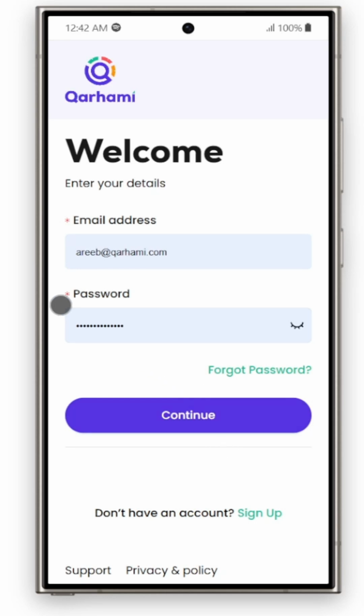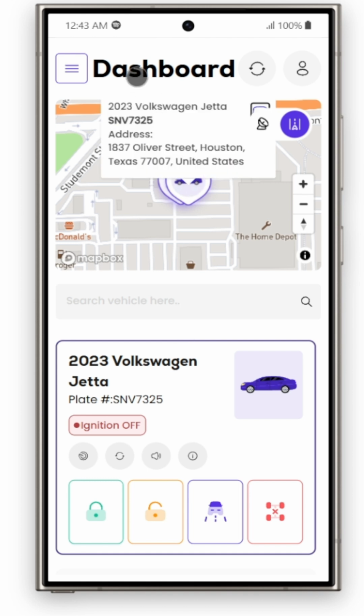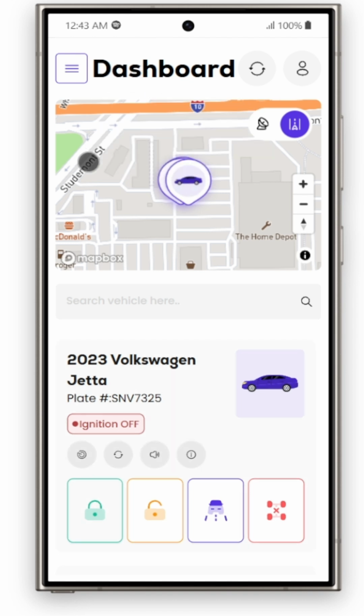Alright, let's do a quick demo of the Qarhami app on the cell phone. We have a web version of it as well, but let's go to the cell phone first. When you log in, you're presented with the dashboard. This is where most of the actions will take place.